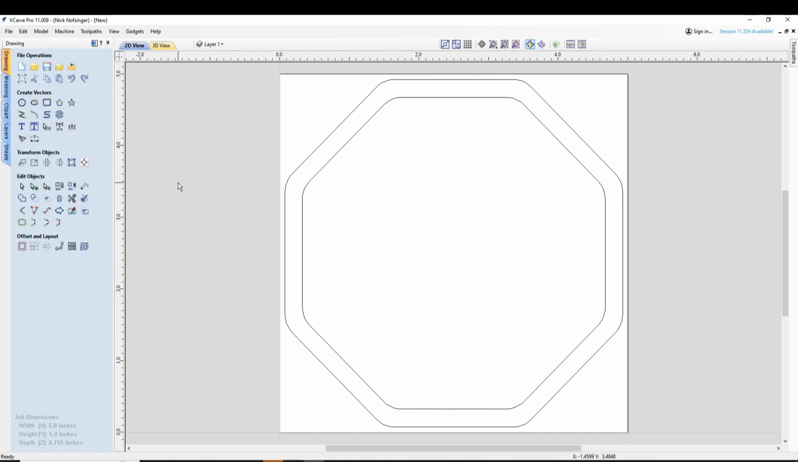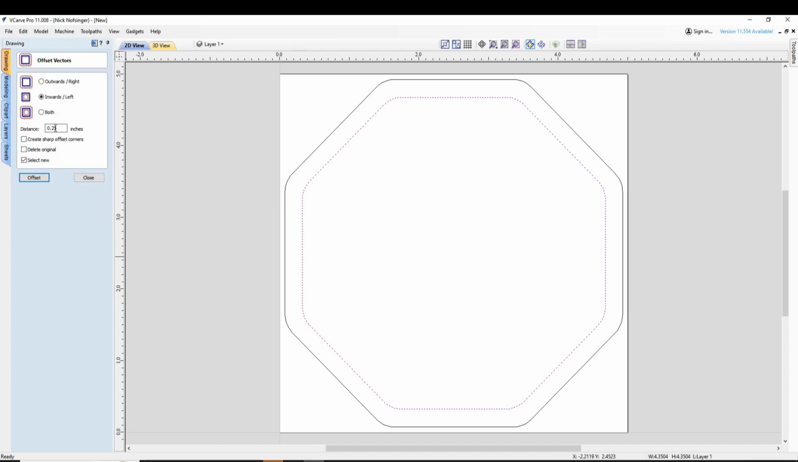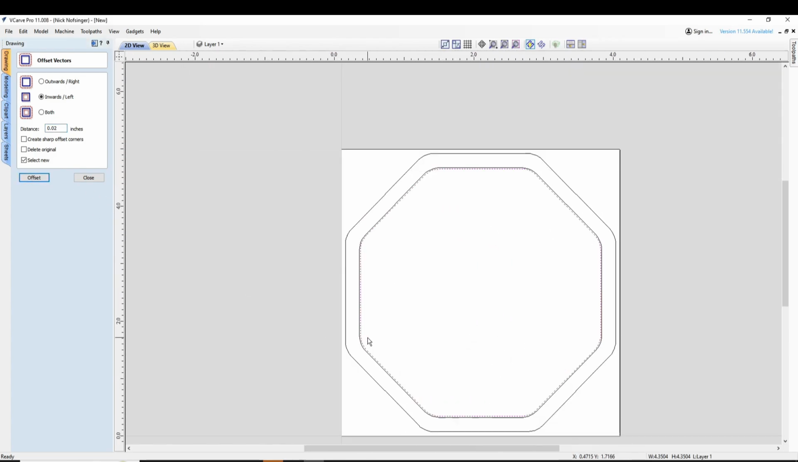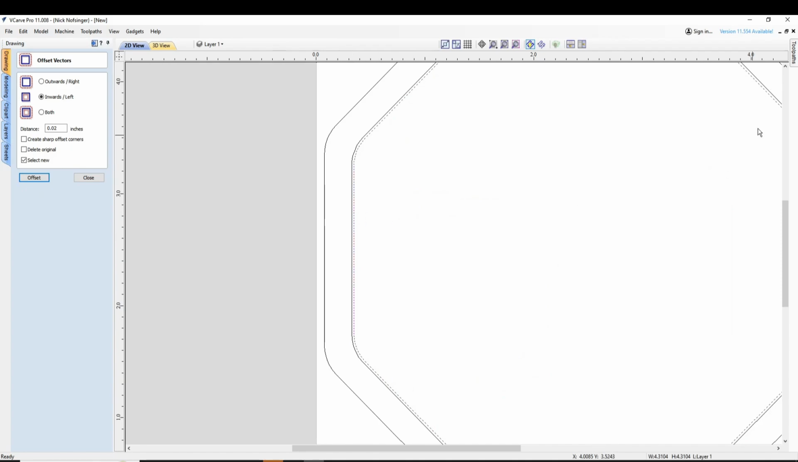And there's the tray. So here's a couple tricks though I want to do. We're going to do an offset on this, and I'm going to go 0.01, and we're going to offset that. Actually, you know what? I lied. Let's delete that one, and let's go 0.02. Need to select the vector, and there we go. So this is going to be our roughing pocket.